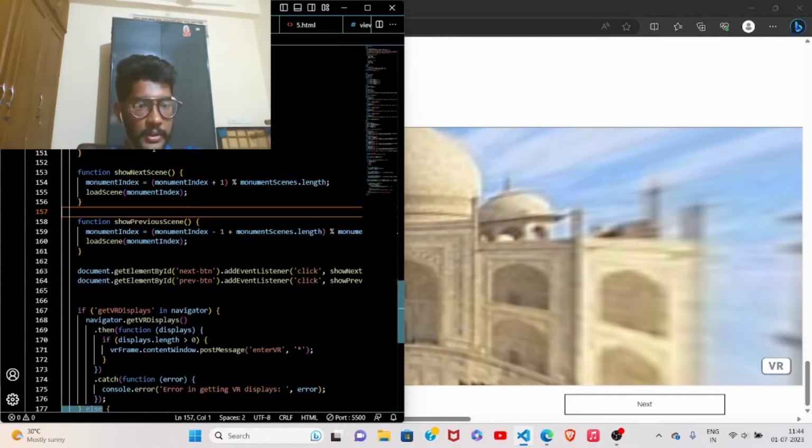You can see that every image will have an index. See these functions: load scene and all. The load scene gives the present index, I mean the starting index. So when you immediately load the screen, it definitely stays on the first image. Similarly, you can see the first image here. When you press the next button, it shows the next image, so you can see here monument index plus 1 going to the next image. Similarly, previous means minus 1.